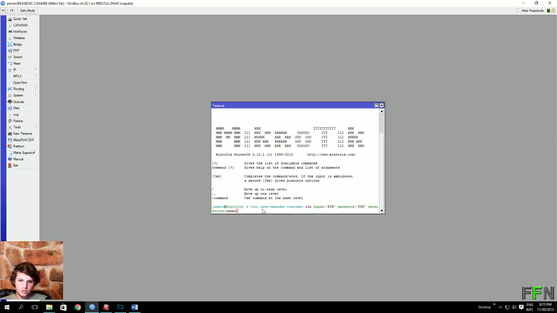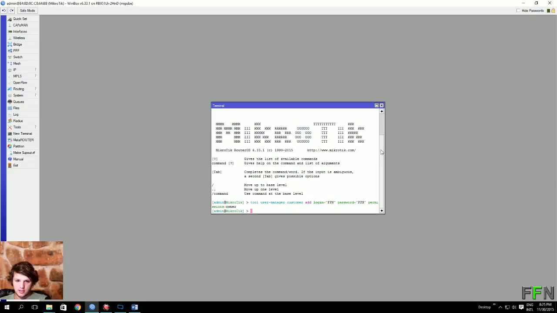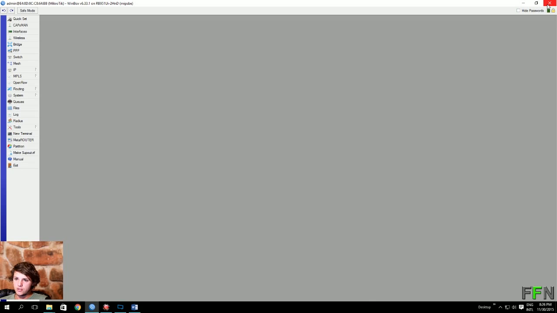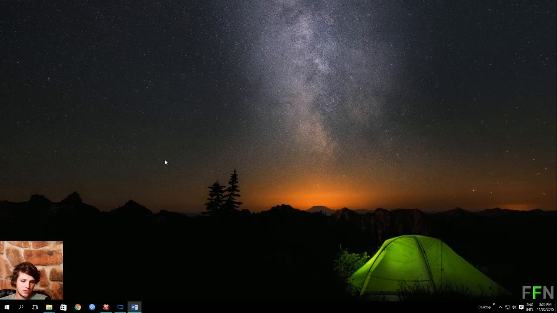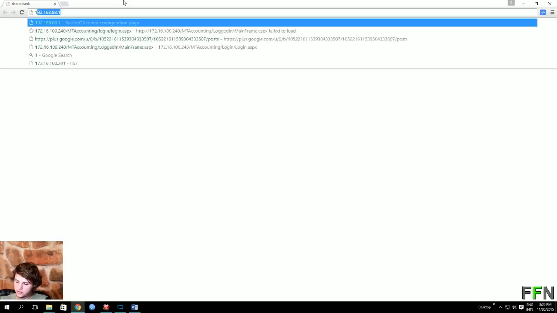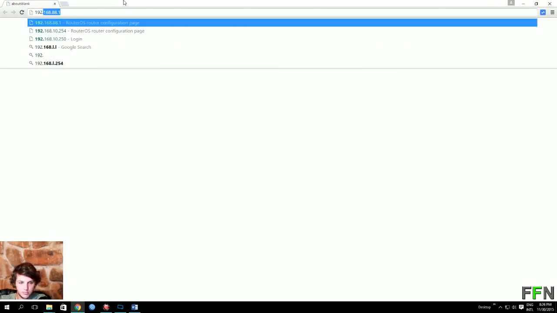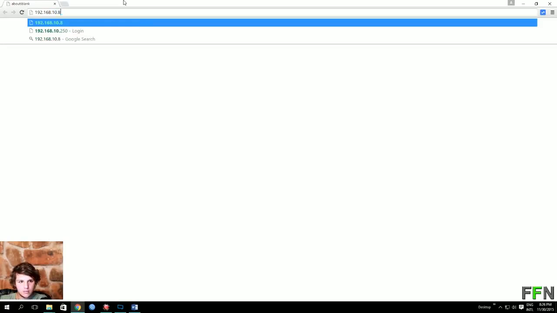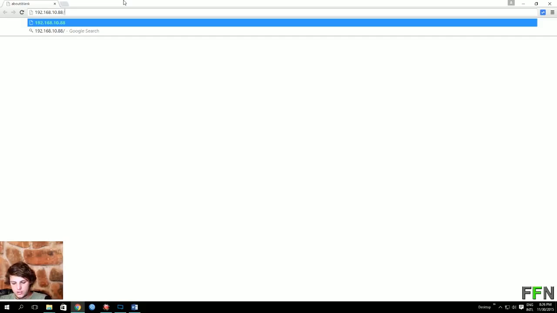There you can see it's tools, Userman, customer, add, login is going to be FFN for me, password is also going to be FFN, and the permission is going to be owner. It accepted that. Now that is basically it. Now it's set up. The first thing that we'll have to do is add users on Userman. What you'll have to do is open a browser, go to the IP address that you got on your internet interface previously, and then /Userman.